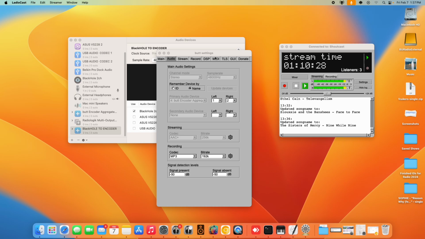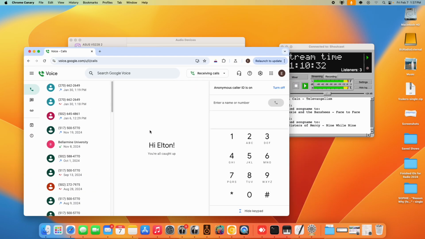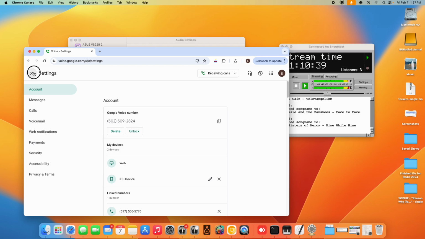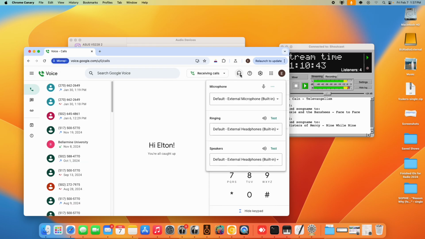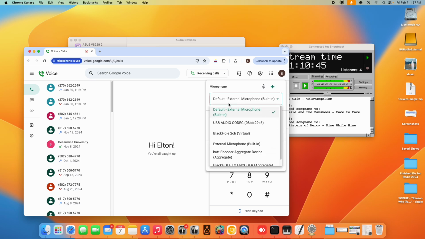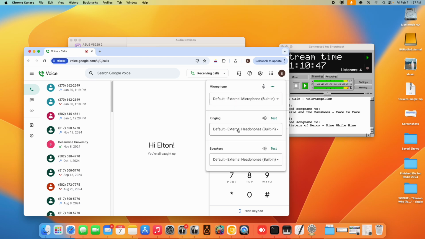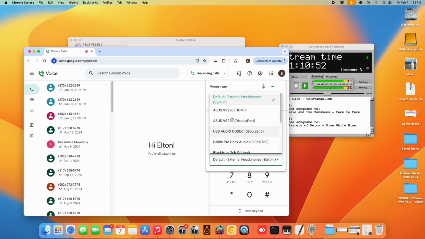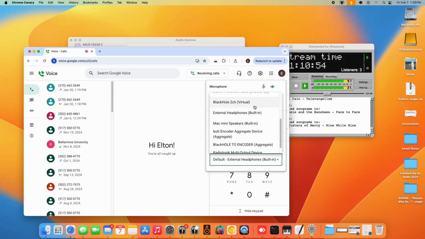If you would like to accept calls, you can refer to the documentation. It describes how you can accept calls via Google Voice. Click on the settings, or rather click on the audio settings. Make sure that your headphones are connected over here. The ringing also goes to your headphones, and the speakers are toggled between your headphones and the Blackhole to encoder, so the people can hear you from the outside.